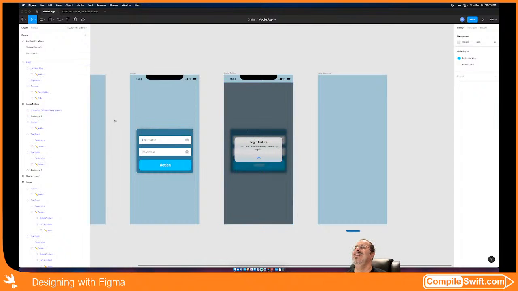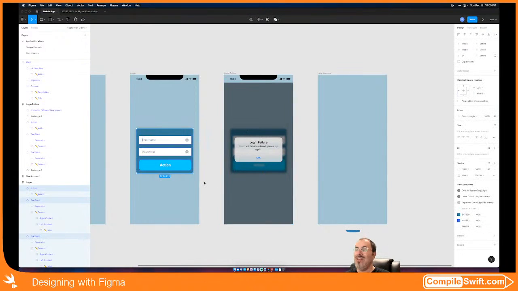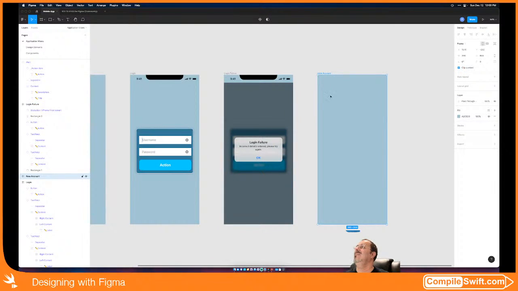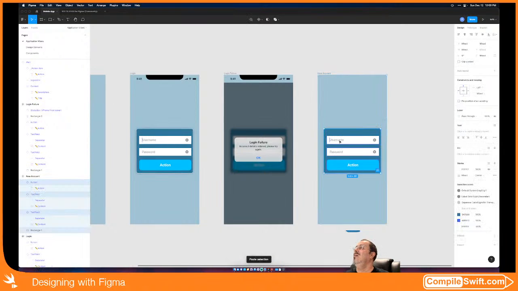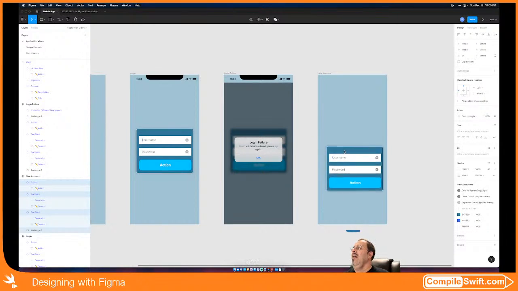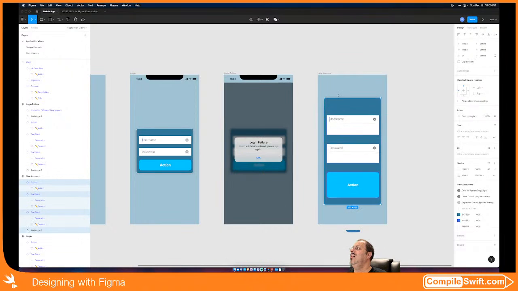All right, I'm gonna quickly hack up the new account one here. So this one we need a username and password, right? Excuse me. It's been a long day. I got my booster shot today, and oh, my arm is just like, whoa. Don't do that.